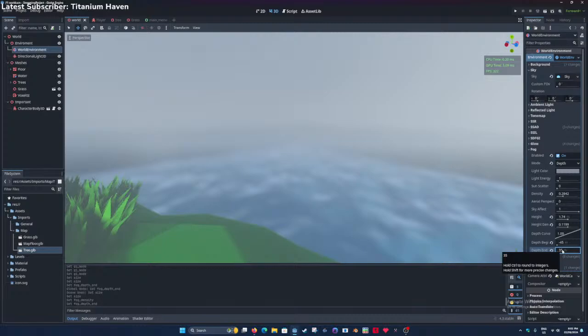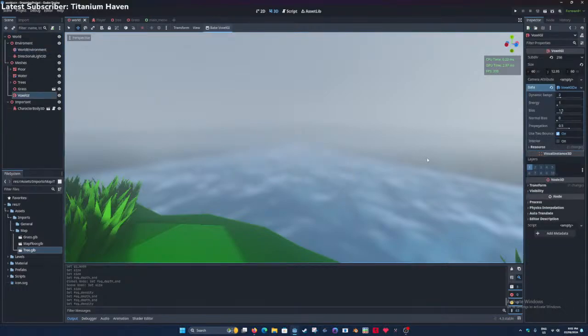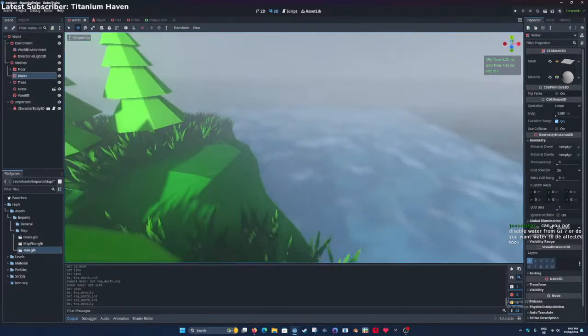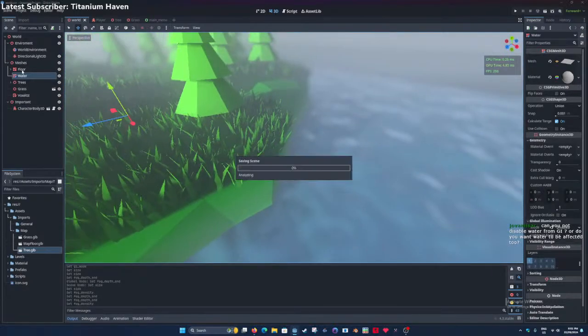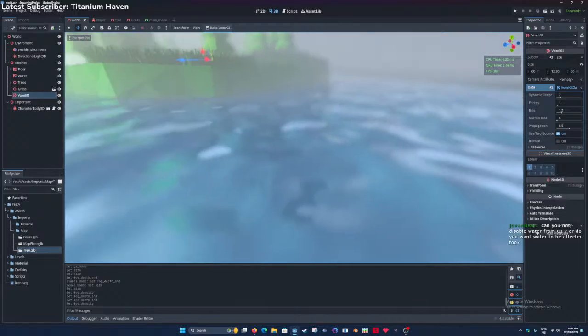Can you not disable water from GI? Or do you want water to be affected too? I don't want it to be affected, but let me just quickly undo this and then have a look at your idea. So water, global illumination, disabled right now. But then if I bake it again, the effect radius is still here.